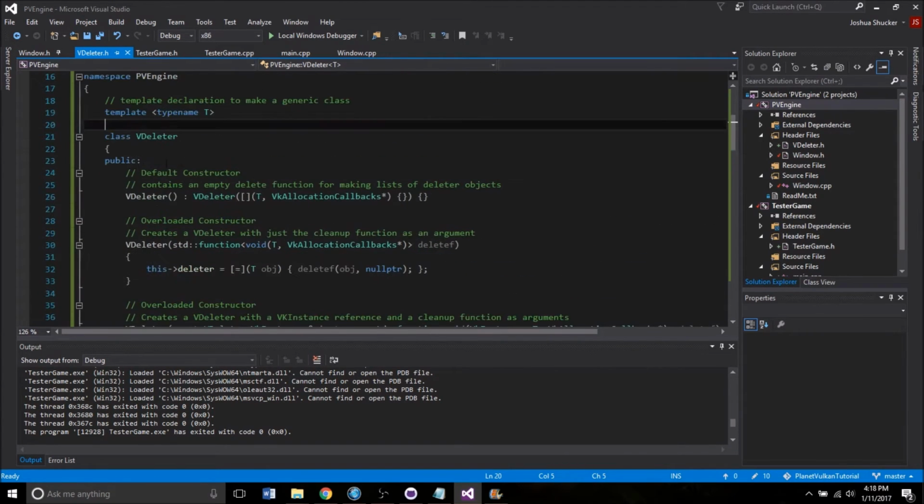It has 4 constructors. One is a default constructor. That one contains an empty delete function. It's so that you can make lists of deleters, because if you don't have a default constructor, it won't let you make a list without defining all of the values in the list. So this is one way we could make, say, a list of, not that we would ever need it, but like a list of 20 deleters in, and then go through and assign them later on.